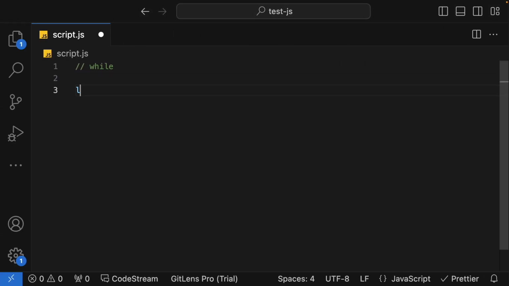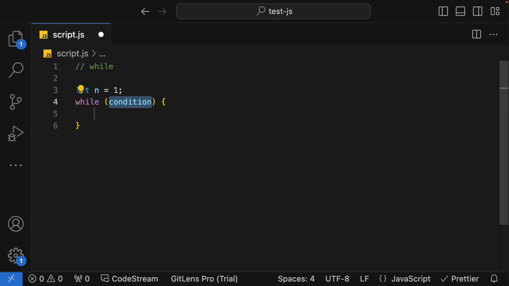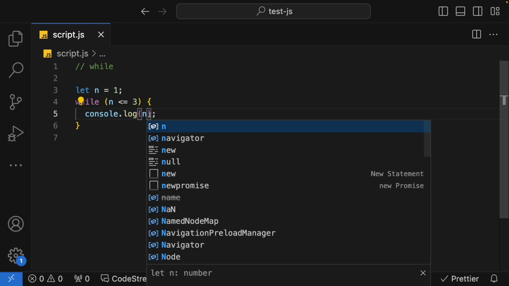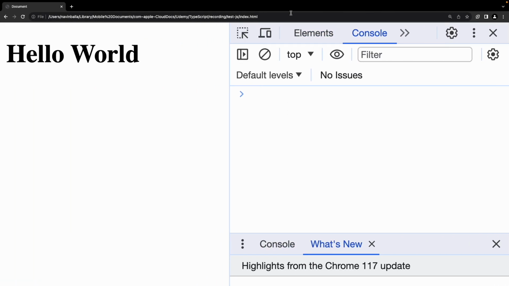So in this example, I have an n variable which is holding one number, and I'm creating a loop here with the condition that n should be less than or equal to 3, and I want to console it. So here we are performing a loop, and every time we are just printing the number present inside the variable n on screen. Let's understand how the execution happens step by step.